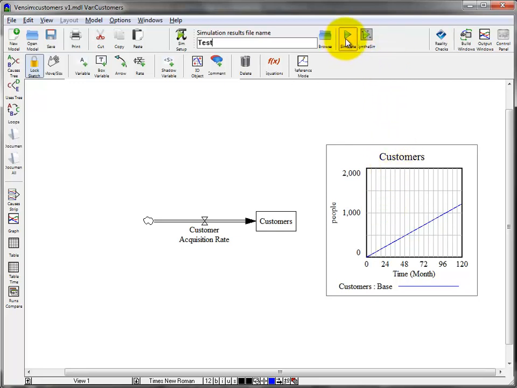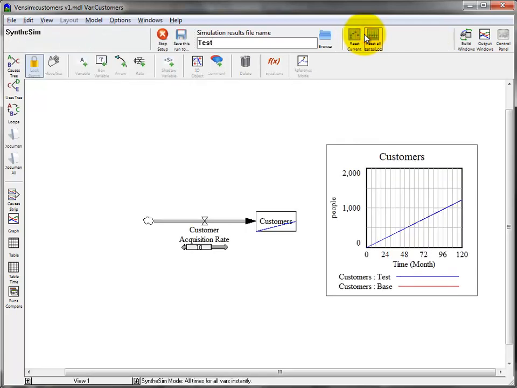And this time, rather than doing a straight through run, I'm going to use what's called Synthesim, which is essentially real-time simulation on demand as we vary parameters in the model. So I'm going to click the Synthesim button after I've changed the run name. And the model is now live. So far you notice on our graph that we only have one trace, and that's because we haven't changed anything yet.